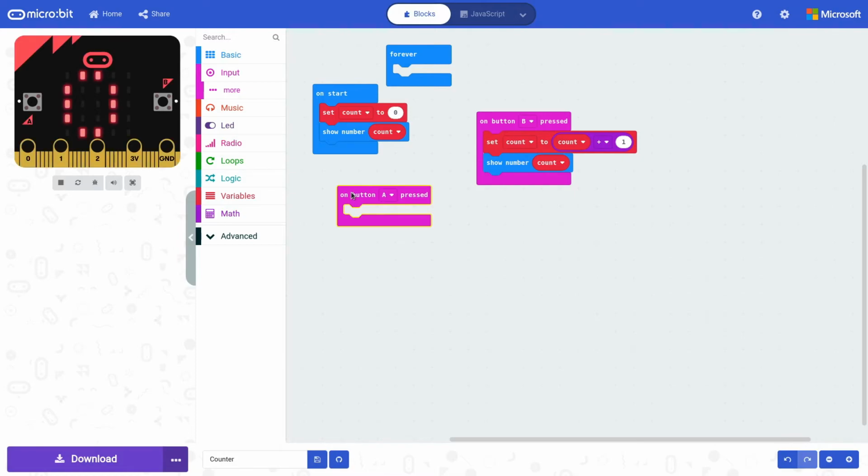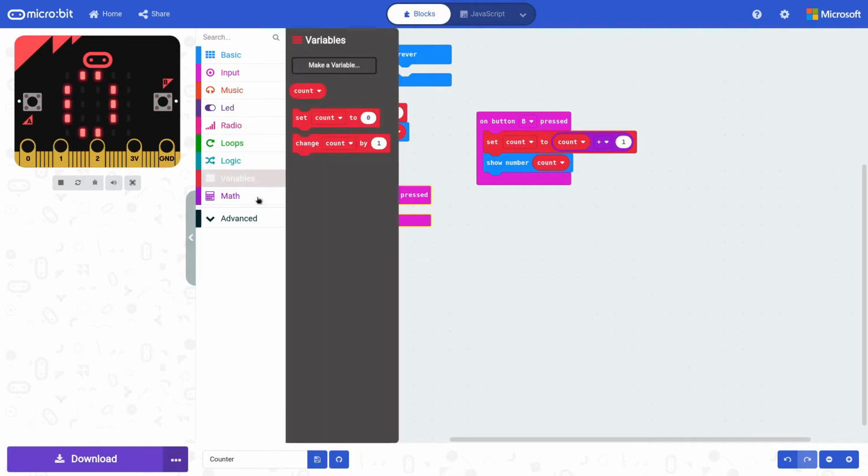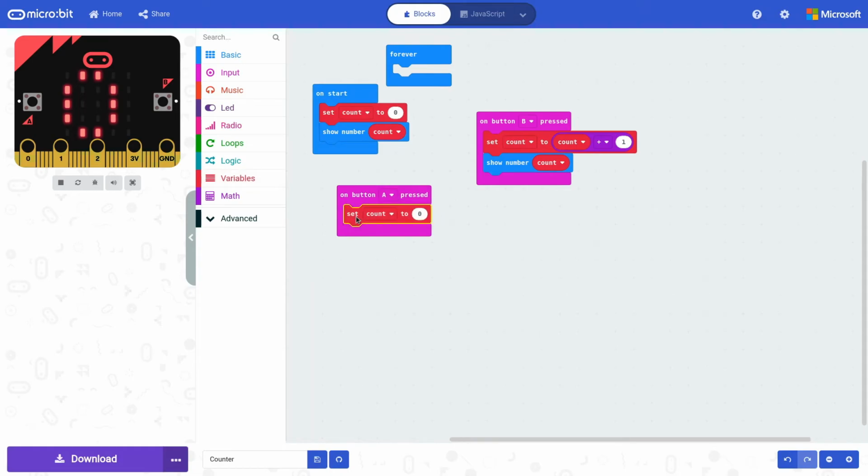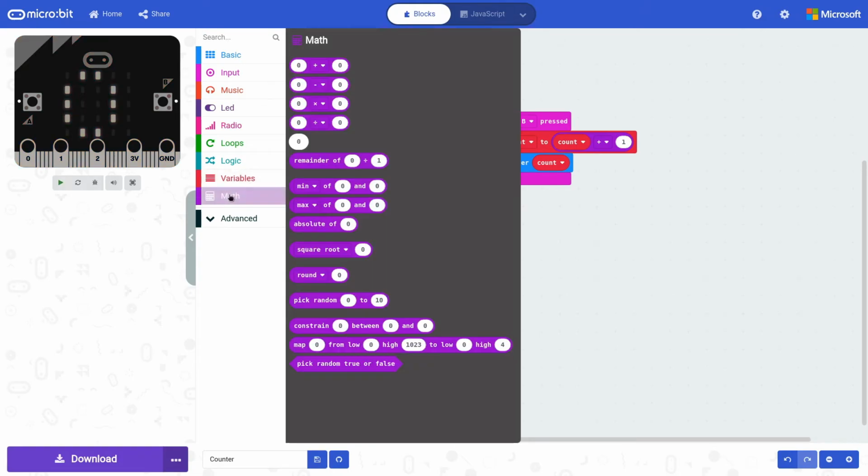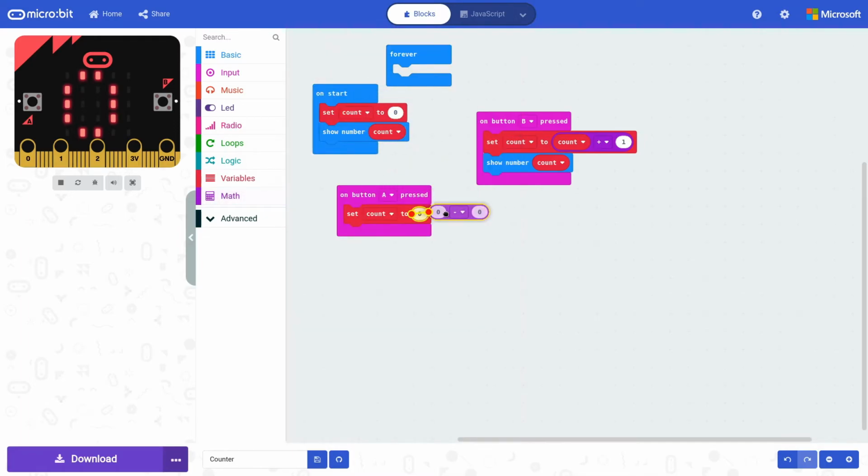And so we're going to do basically the same thing, except instead of adding one to count, we want to subtract one from count, right? So grab another set count to 0 block over here. Let's grab another math one. So instead of this +1, let's grab this -1.